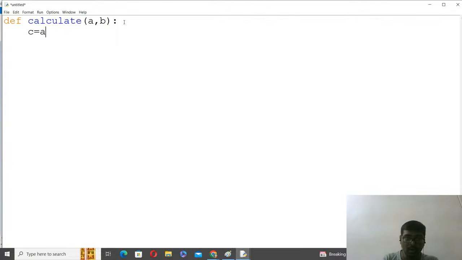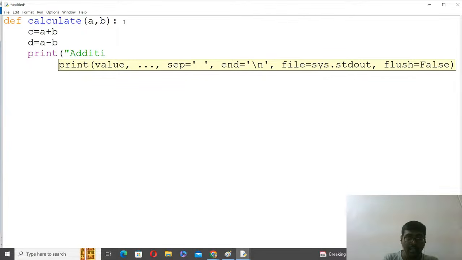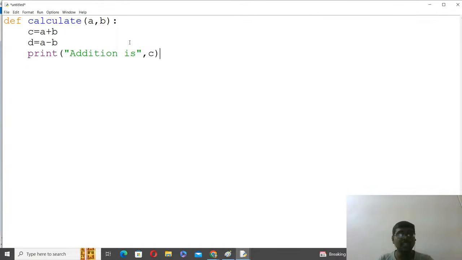Suppose C is equal to A plus B. Here I performed addition. Press enter. D is equal to A minus B. Observe, print. I am printing the information. Addition is, comma C. Here within the print statement, if you write anything inside the quotation, that is exactly printed. If you write a variable name, the value is printed. Now what is the answer? Addition is C value, whatever you are getting, that is printed.